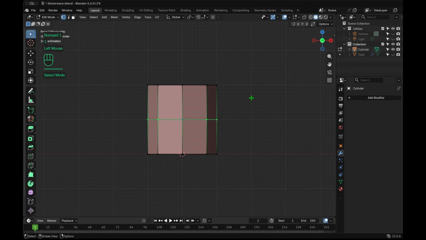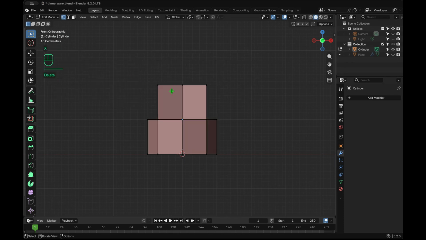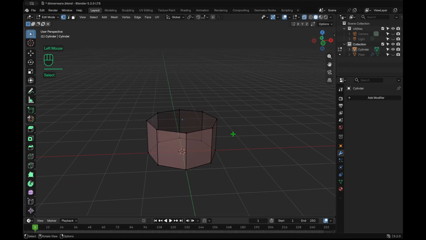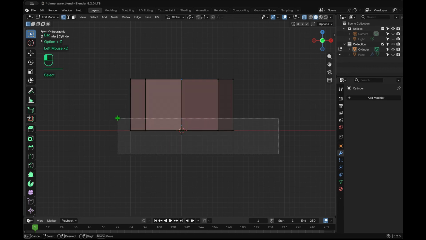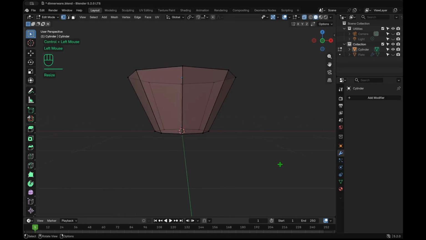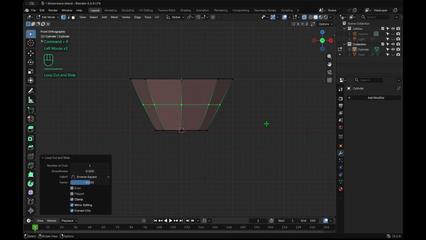Press keypad 1 for vertex selection and delete all the vertices in the top. Option+Z for X-ray mode. Select all the bottom vertices and scale as shown here. Ctrl or Command+R to add a loop cut in the middle.